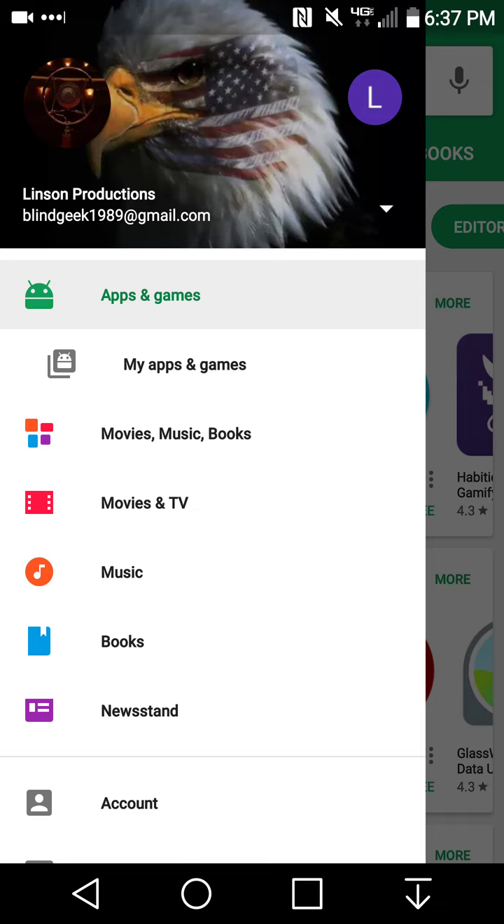You open that navigation drawer. And you have a couple options. If you have more than one account set up on your phone, like I do, you can switch between those. So right now, we're in my main account. Switch account to Linson Productions LLC at gmail.com. And then that is my business account. Show account list. The email address that I have assigned to my personal account.